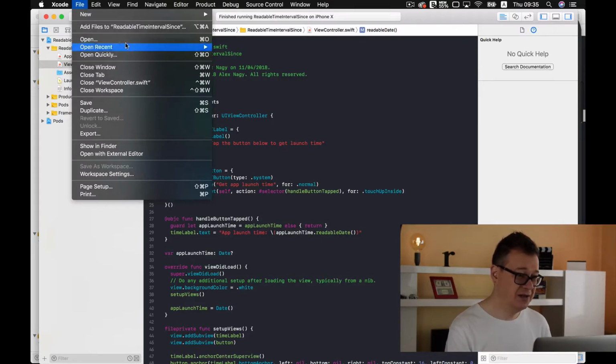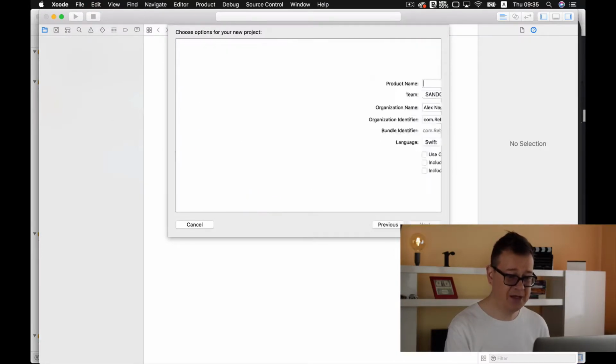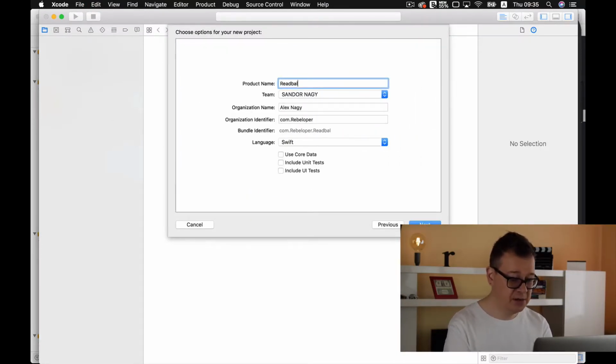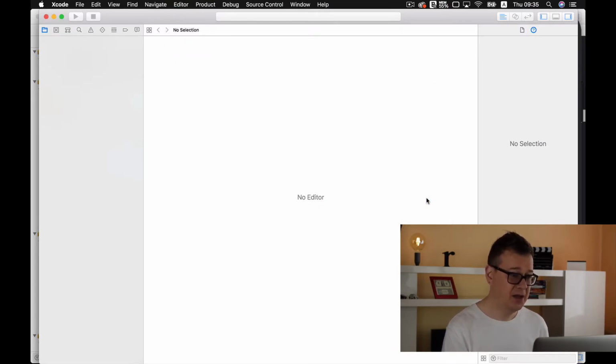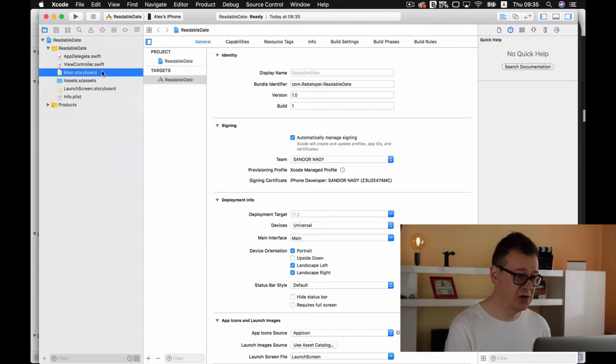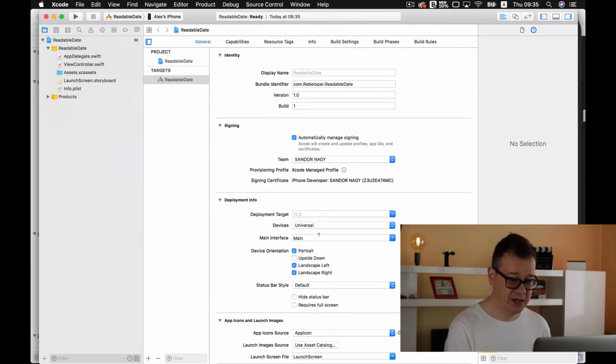So let us just create a new project here, and it will be a single view application as usual, and I will call this. Okay, let's click on the next. I will create a Git repository on my Mac because I will push this up to my GitHub repo, and you will be able to find it or clone it from there. Okay, let's hit create, and first of all, as usual, let's get rid of our main storyboard. Let's delete this, let's move it to trash, and delete the reference here.